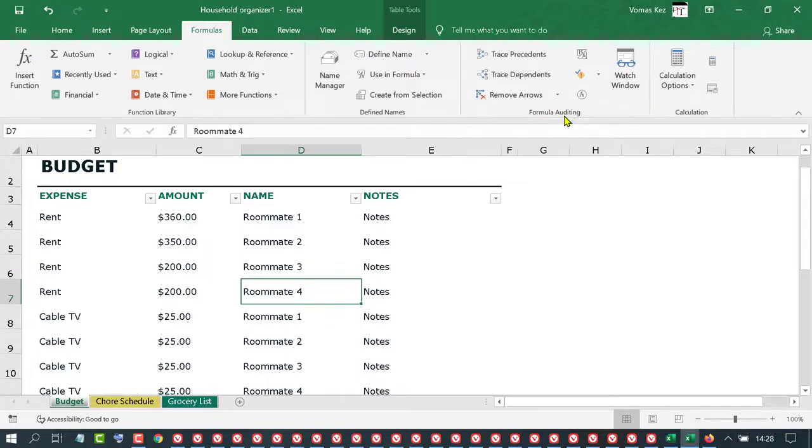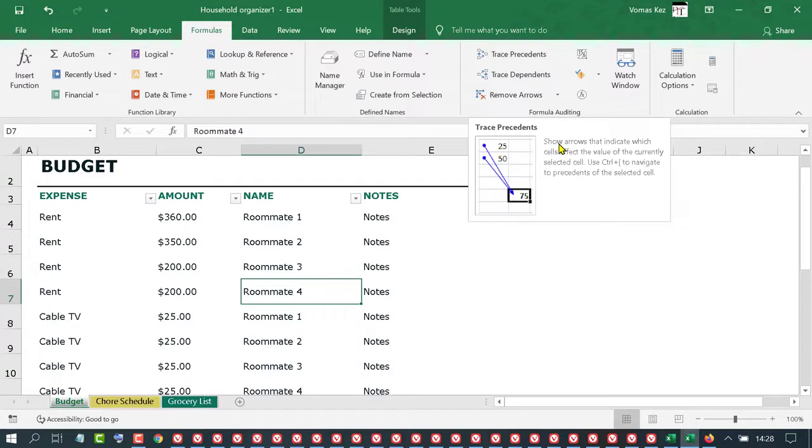Now formula auditing. Trace precedents: show arrows that indicate which cells affect the value of the currently selected cell. Use Ctrl plus [ to navigate to the precedent of the selected cell. Like, you will see the result will be 75, 25 plus 50.